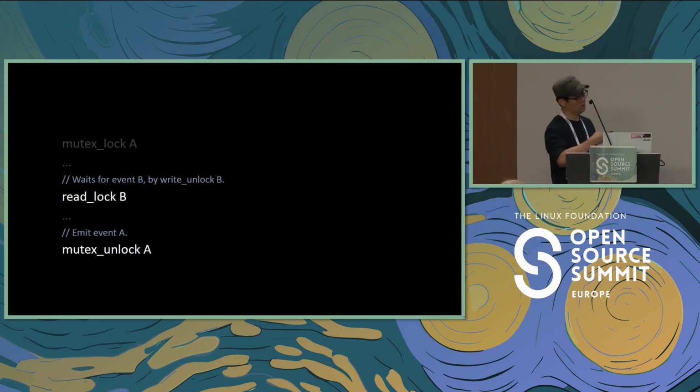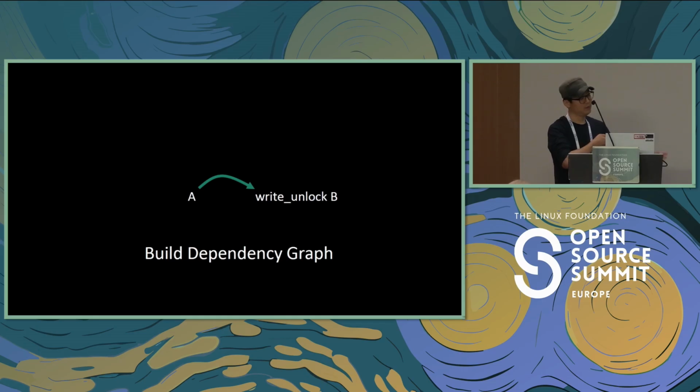For mutex unlock B to be reachable, read lock B must be awakened if it's in a lock contention. And the only event that can awaken read lock B is write unlock B. So I'm not sure if you still remember the new definition of a dependency. By the definition, an A to B dependency exists, and they can be added to the graph like this.